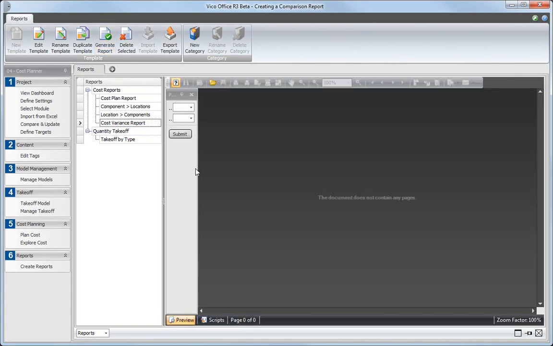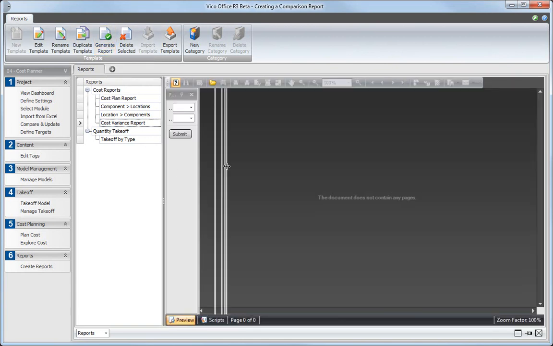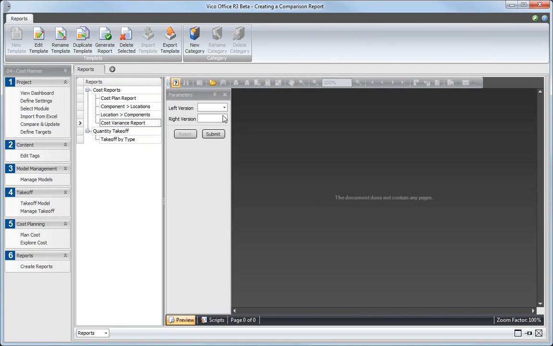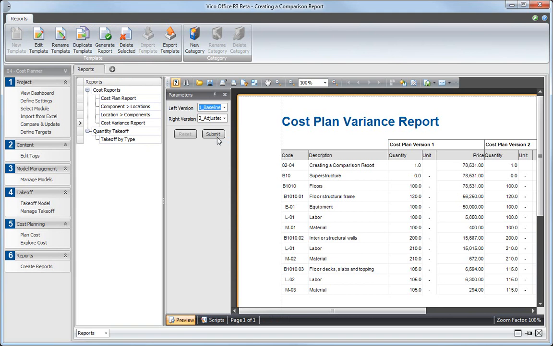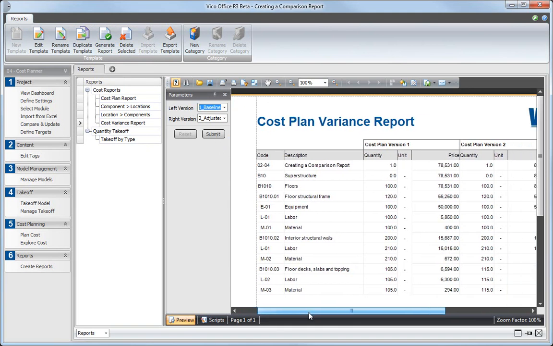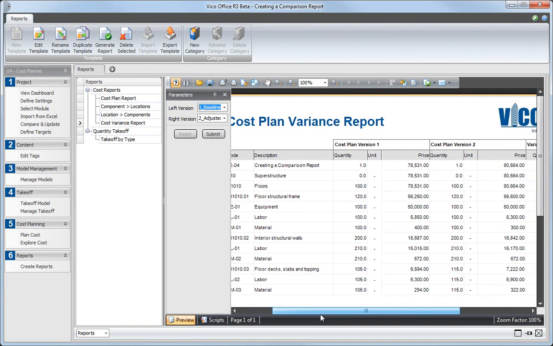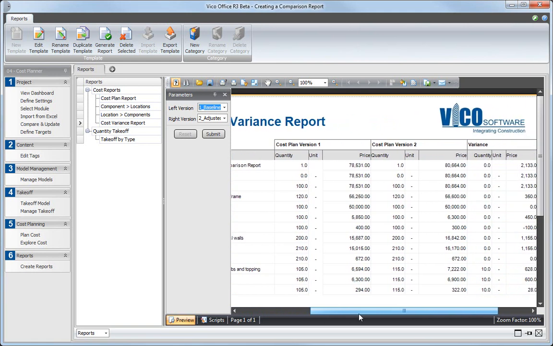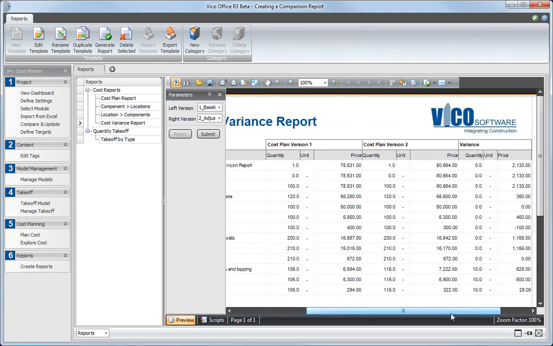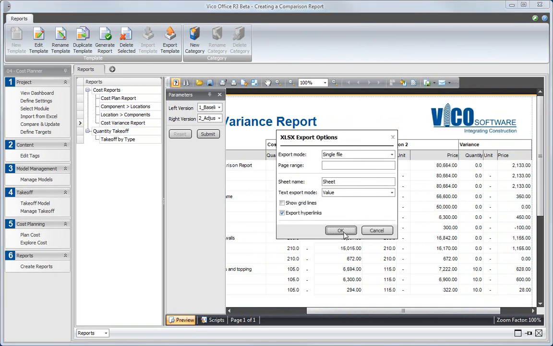The report editor will display a parameter entry form to the left side of the report editor view. Here you can select which versions you want to include in the cost plan version comparison report. Select version 1 and version 2 and click the Submit button. The report is now generated. From the Save As button options, select the Excel file option.